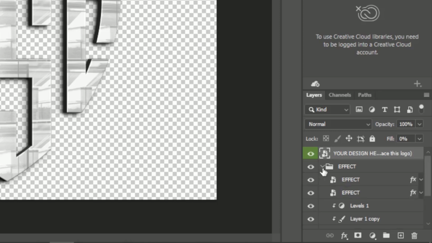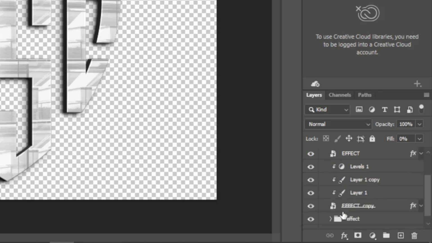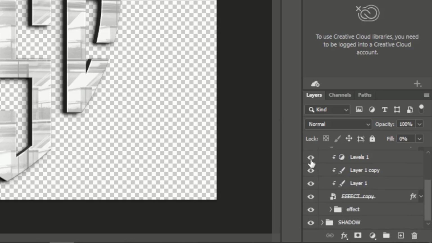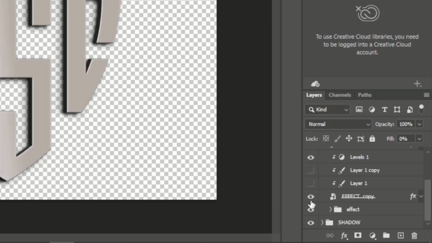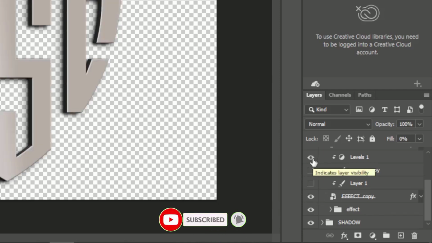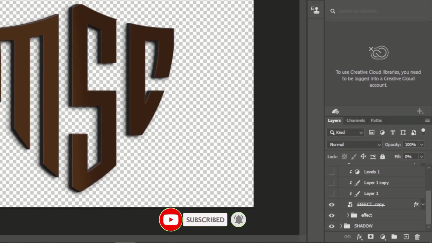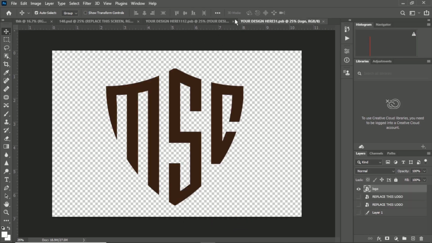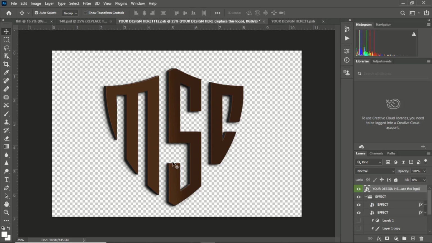You see that drop down, and come over to this layer, this layer copy, turn it off, this layer one, turn it off, and this one off. Automatically you will get your color back. Alright, so you get the color back. It depends on the color you want to use. Can you see? So we get our color back.